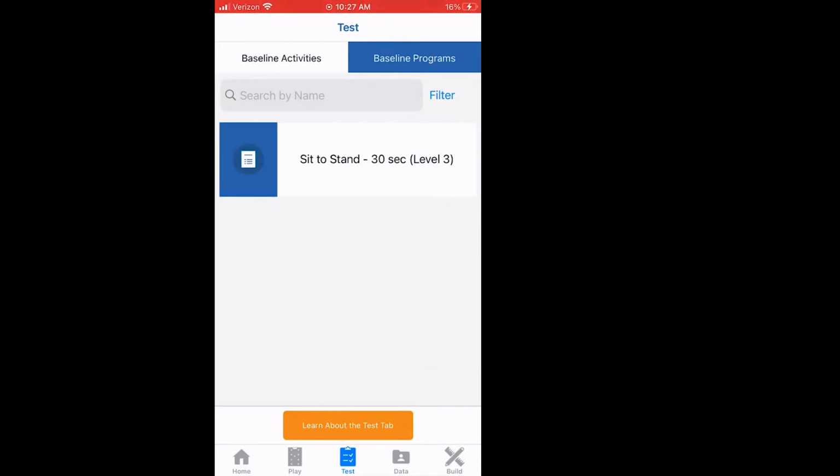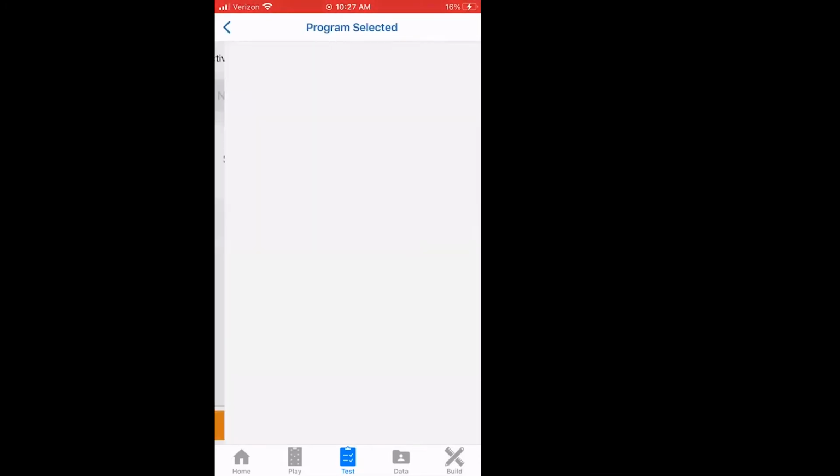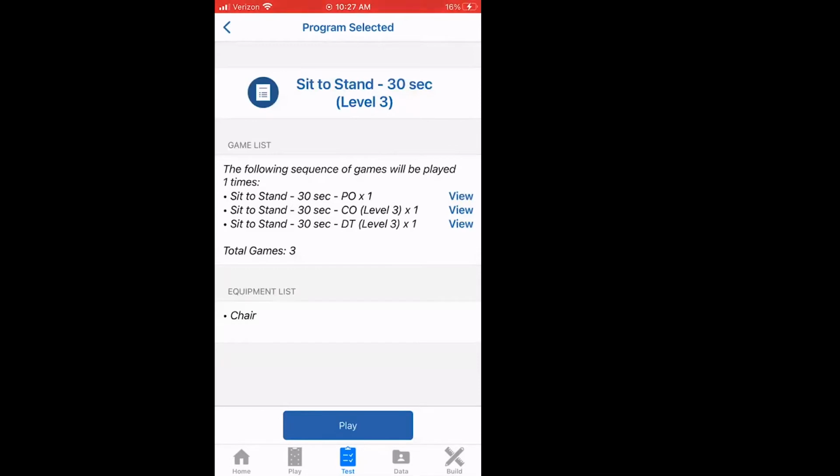Now, the flow of this test is the same for all of our dual task tests. There are 3 activities in each test. The first activity is always the physical only test, 30 seconds, physical only. The second test is always the cognitive only, seated, just performing the cognitive task. And the third test is always the dual task test, performing the physical and the cognitive together.